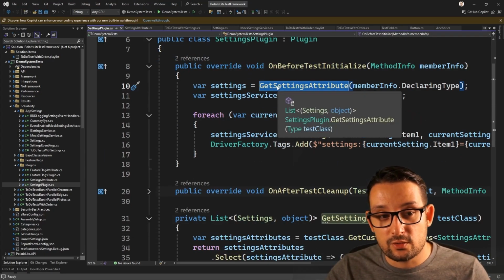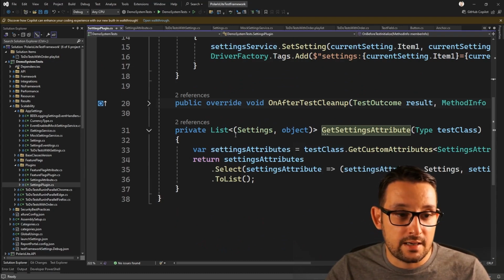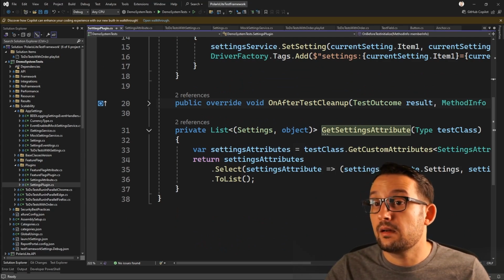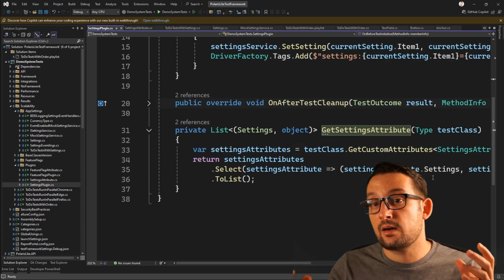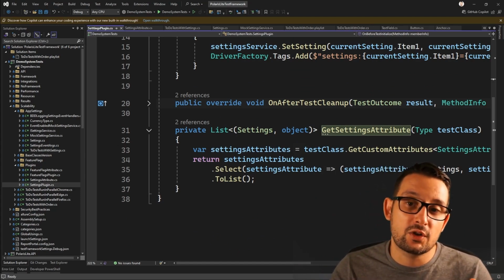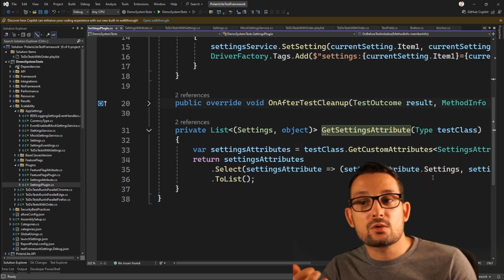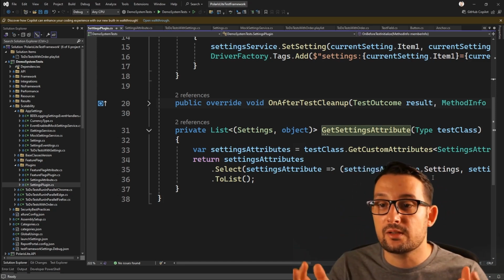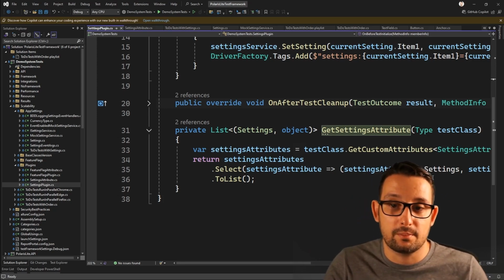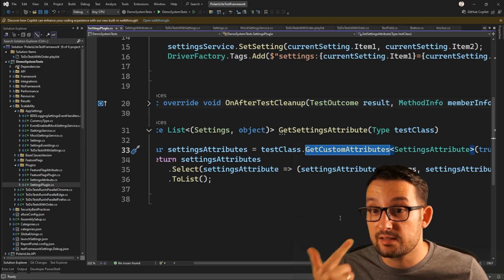We have a special method called GetSettingsAttribute. The return type of this method is a list of tuples. A tuple is a lightweight data structure that can hold a fixed number of elements, each of which can be of a different type. In C#, tuples are useful for returning multiple values from a method without needing to create a separate class or a structure to hold them. Because here I'm getting multiple attributes this time, not a single attribute.